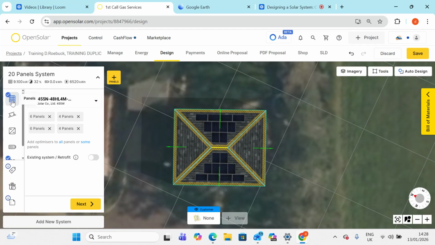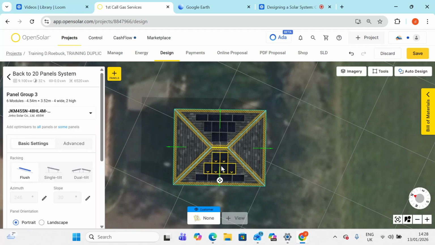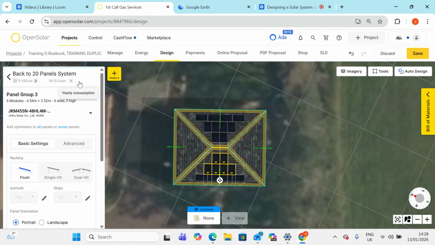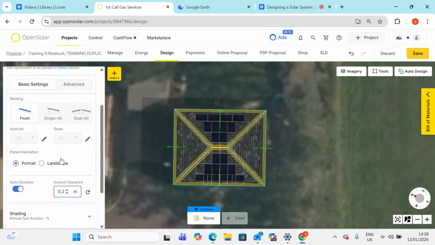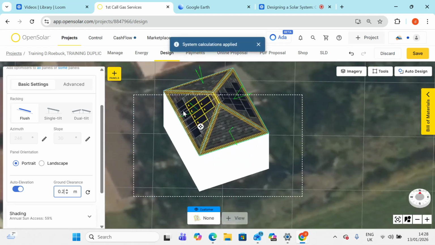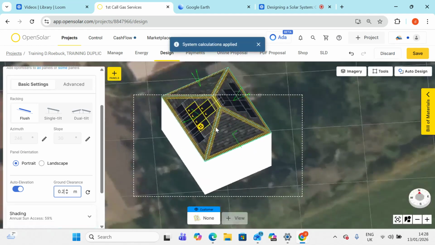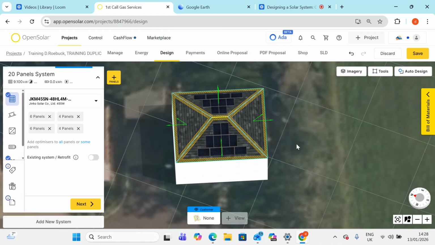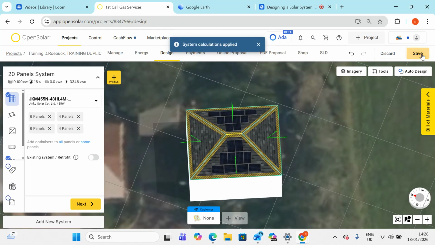Another little setting, if you just click on an array, you'll see this ground clearance. Now, sometimes you can add a bit of ground clearance. You'll notice at the top that they're not generating anything. Sometimes, if you just tweak that a little bit between 0.2 and 0.3, it does lift them off ever so slightly, enough to get the generation figures working. But luckily for me in this instance, the auto elevation's done its job, and all the panels are generating absolutely fine. Okay, so hit save.